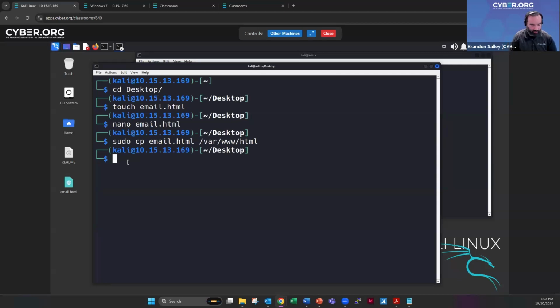We need to start the Apache server. So the Apache server cannot host anything if it is not actually running. So sudo service apache2 start. So sudo, we need admin rights, service. It's just telling the machine that we're going to change the status of a service. The service we're changing is the Apache 2, and we're telling it to start. Hit enter, and after about 2 seconds, it will actually start that server. So it starts up very, very fast.